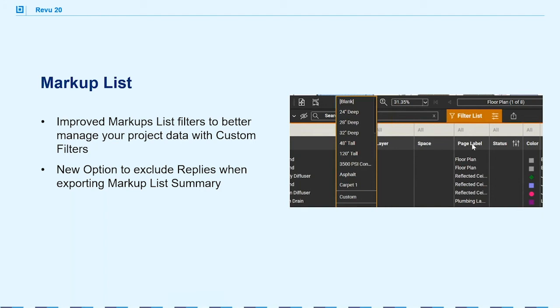And there's also a new option if you're outputting your markup list summary to not include replies. So if you've been assigned something, or if there's a comment and you reply to it, your reply goes into the markup list, you can now exclude that. And I double checked that option isn't there in 2019.